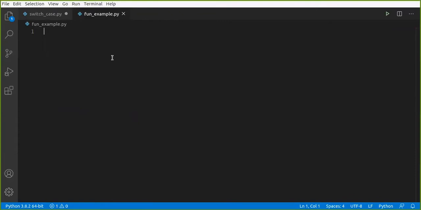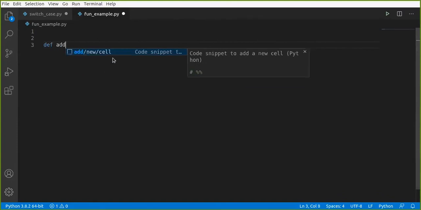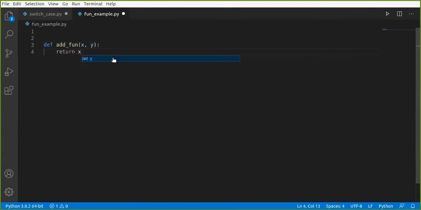Functions in Python are first-class citizens. What do I mean by that? It means that you can assign a function to a variable, and you can pass a function as an argument to another function, because at the end, everything in Python is an object. Let me create a function here. I create an add function, which takes two arguments, X and Y, and it returns the sum of those two values.